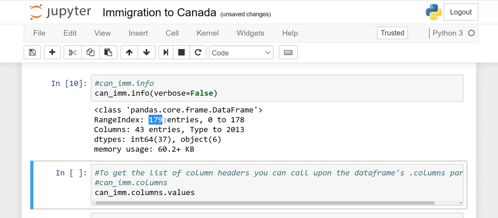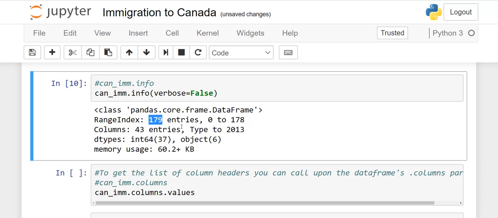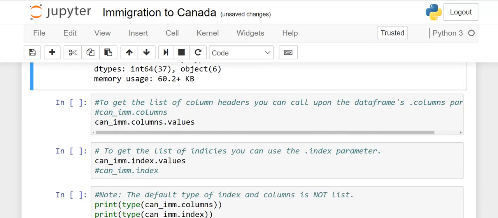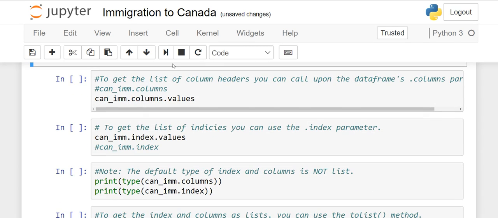Here it says that we have 179 entries and our index starts from 0 to 178, 43 columns we have, and memory usage is 60.2 KB. Right, so it is much better to use the second syntax instead of the first, because both will give the same idea, but again it depends on your analysis.